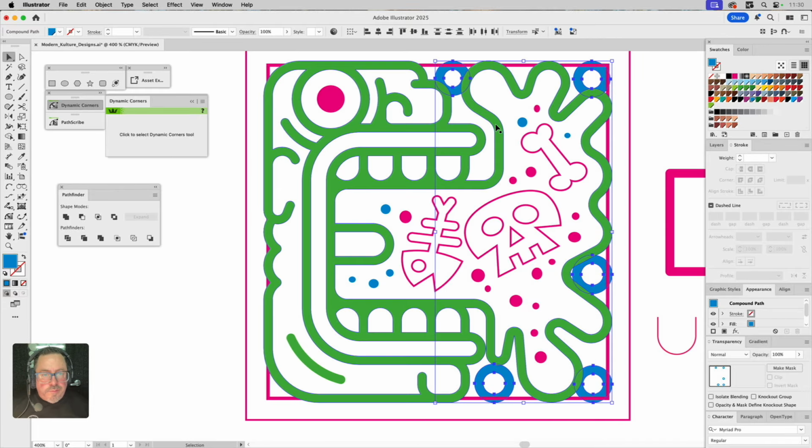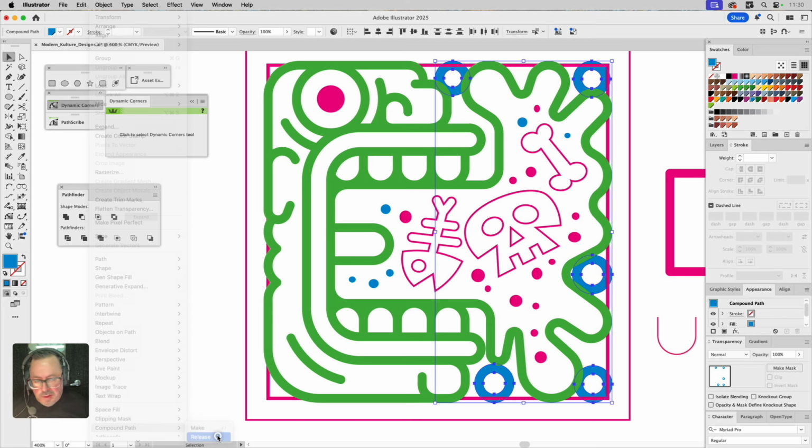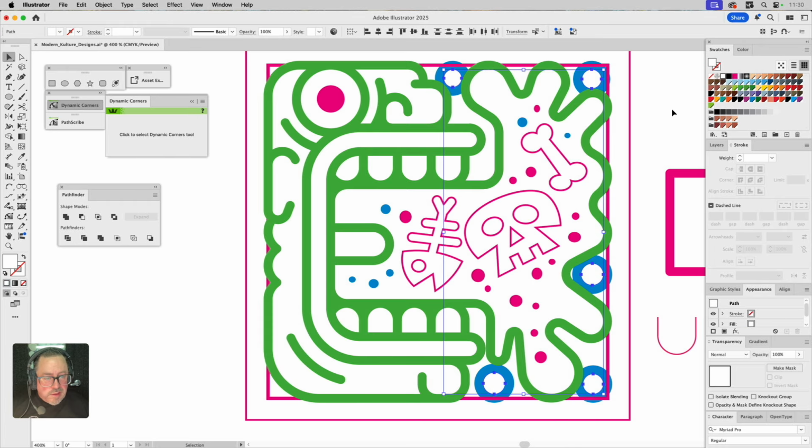Like that. What we can do here is I can go to compound path. I can go release. Might have to ungroup it. All these shapes on top, these shapes I can just make white.